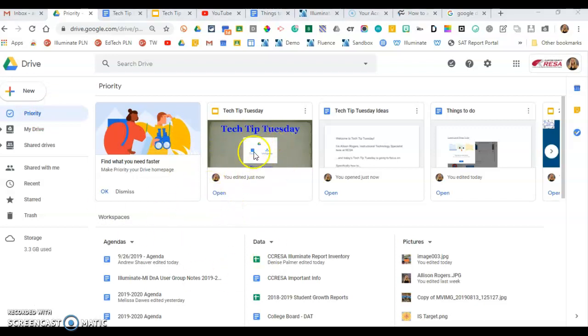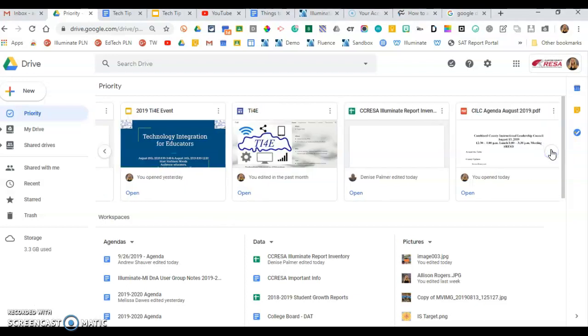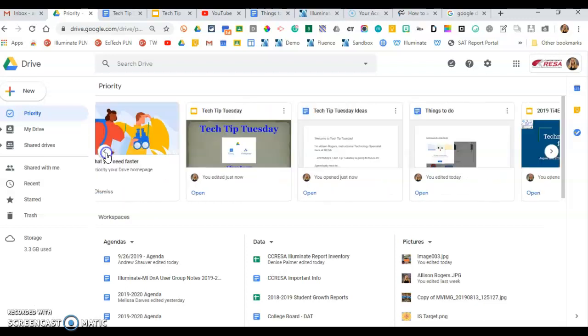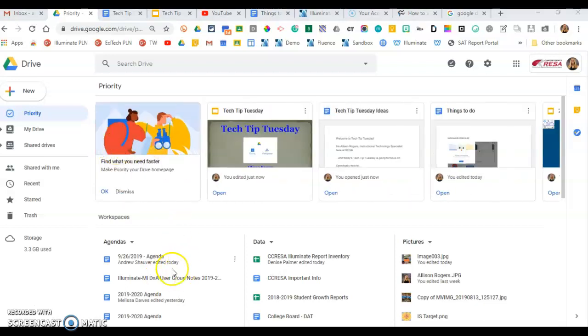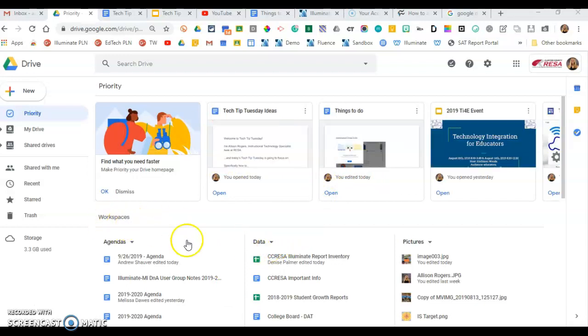So as I go through my priority items, I can sift through and see maybe what might be most relevant or recent to my work in the past few days. You can take this efficiency tool one step further and sort and organize these relevant documents by creating what's called Workspaces. And I'm going to show you how that works.